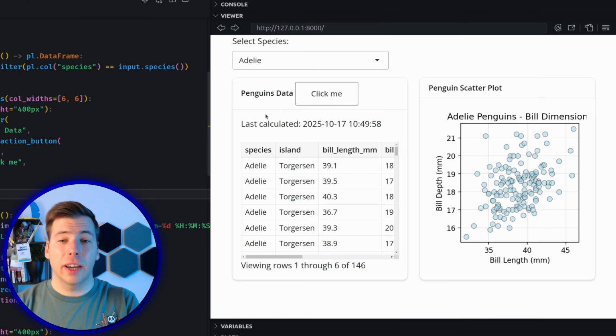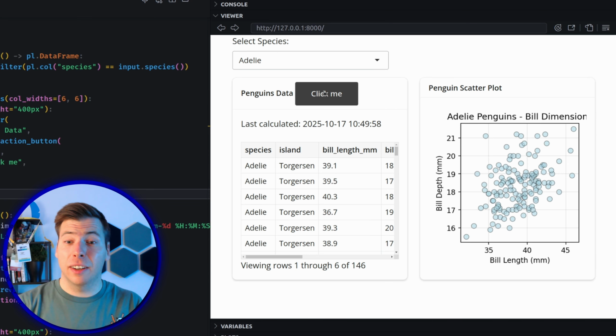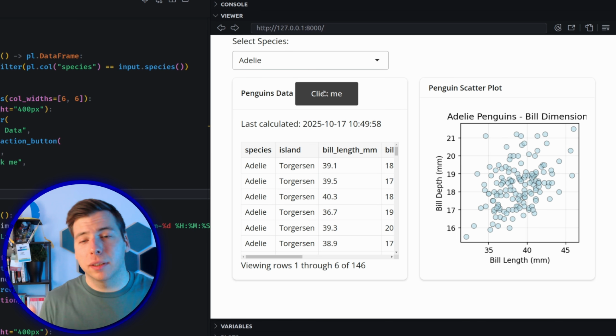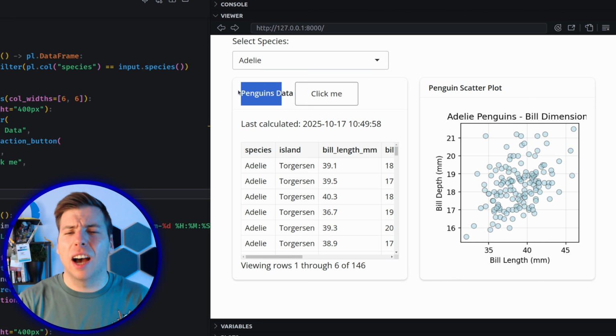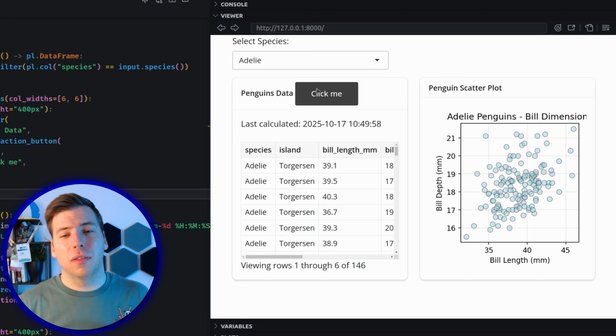And we now see that, okay, the button is in there and we can click on it. But right now nothing is happening. Let's not worry about this for now. Let's rather worry about, okay, how do we make this pretty? Right now it kind of looks like a mess.